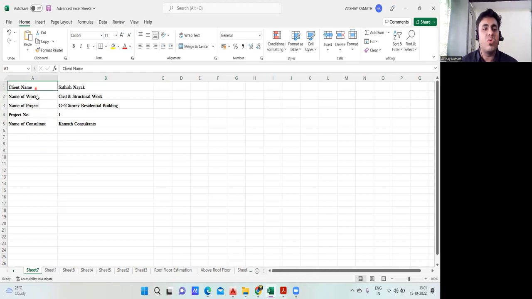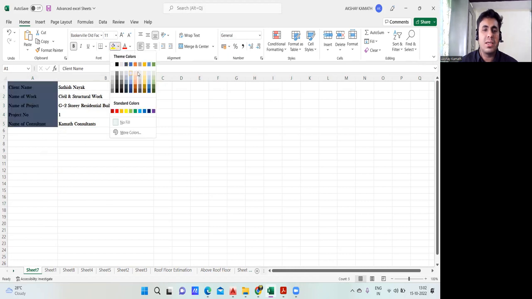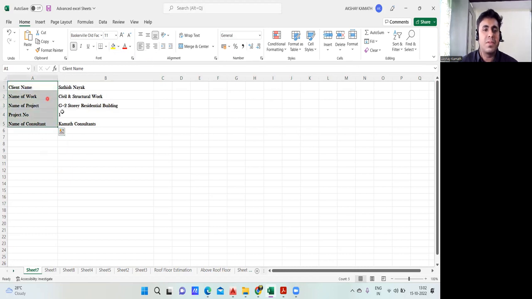Then again, if you want to color this, you can do all those things. You can see the color option here. You can give a color something like this. It all depends on how you want to do it. And then individually I'm going to put boxes here.